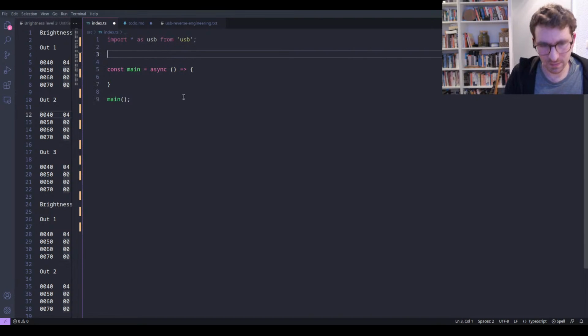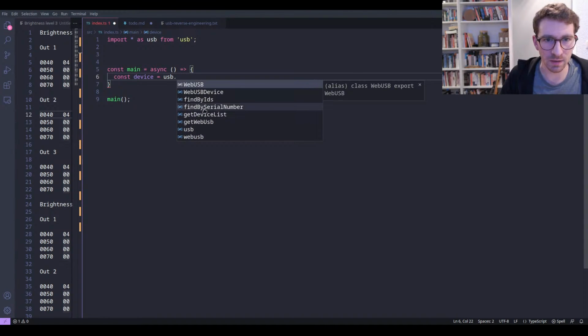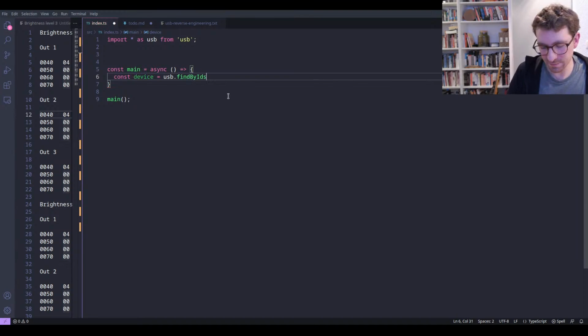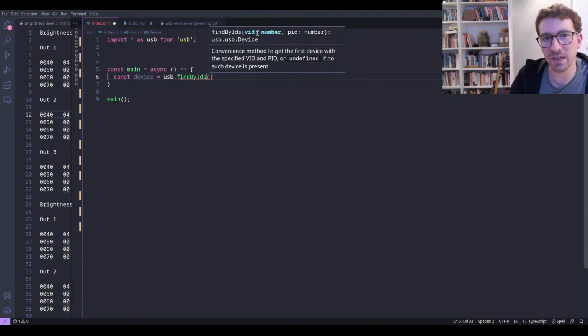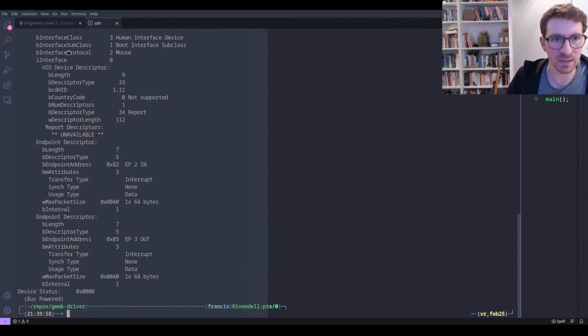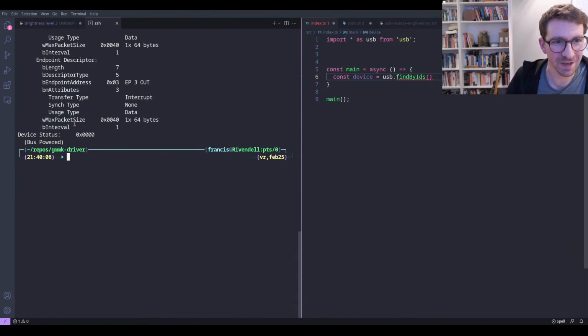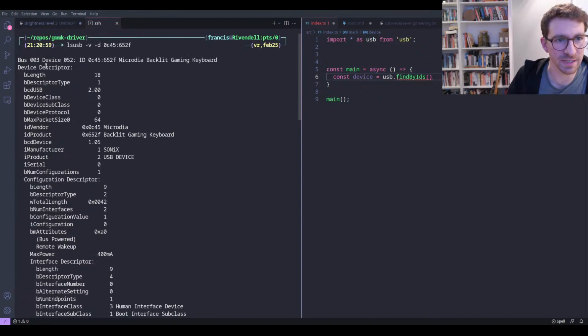And yeah, what we can do is we can get our device. The device we're interested in, well, we can do usb.findByIds, and we have to provide the VID and the PID, and that is the vendor ID and the product ID. And we spoke about these earlier. All right, so the vendor ID and the product ID, we've got them up here. This is the vendor ID, this is the product ID.